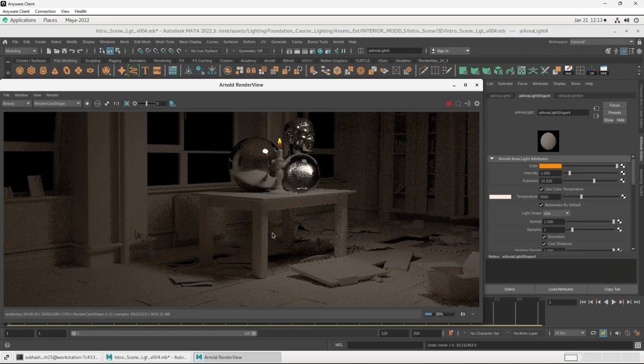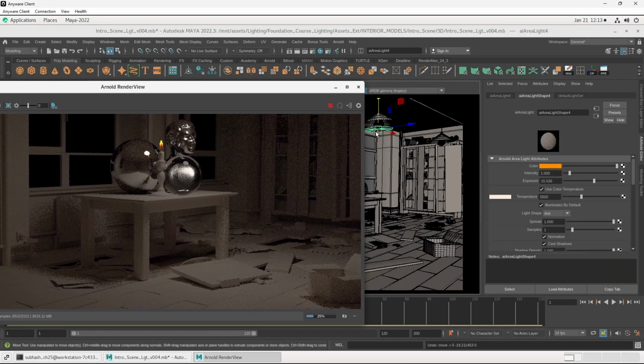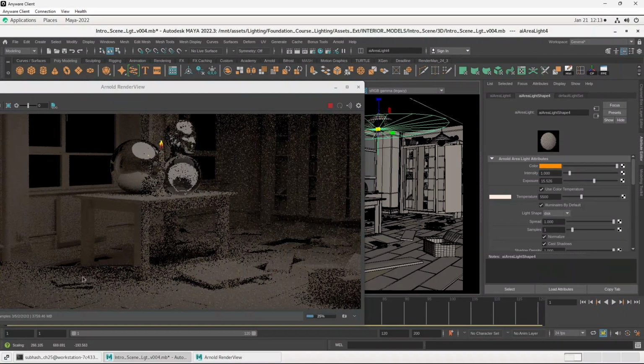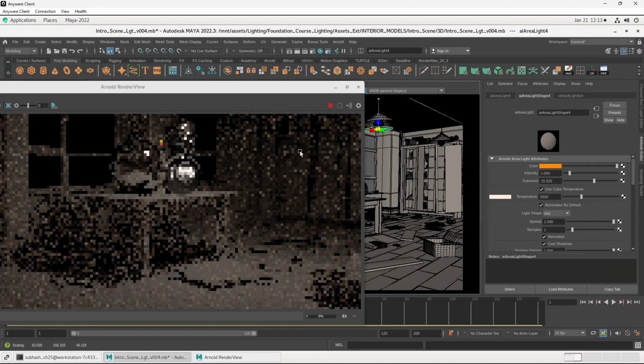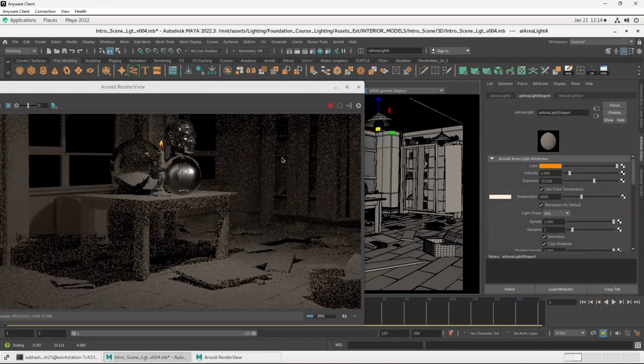Let's go back to the rect light shape. Another important aspect of the rect light is that the light scale is proportional to the softness and hardness of the shadow. The same way it works in real life. The bigger the light source, the softer the shadow will be. Now let's increase and decrease the scale and check.